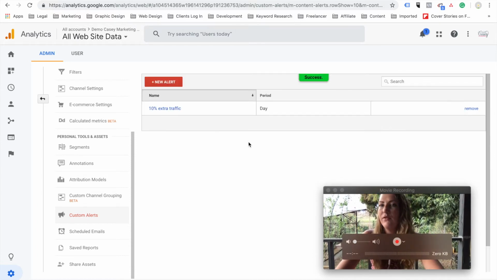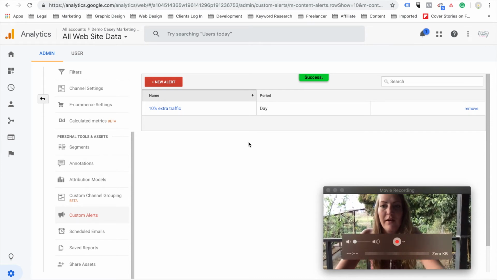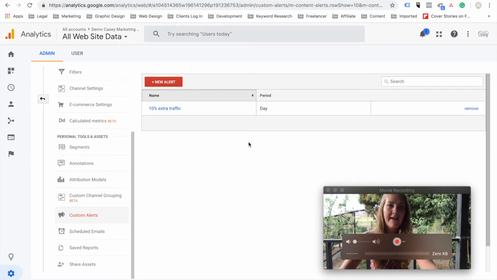And then you get these email alerts to show you. So you don't have to check every day, keep logging in and trying to find the right bit. You just get emails saying, hey, your traffic increased by 10% from yesterday. Woo! So that's really useful.